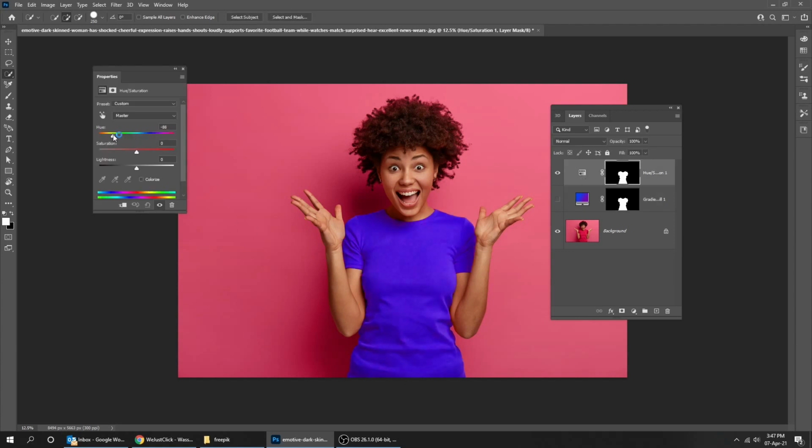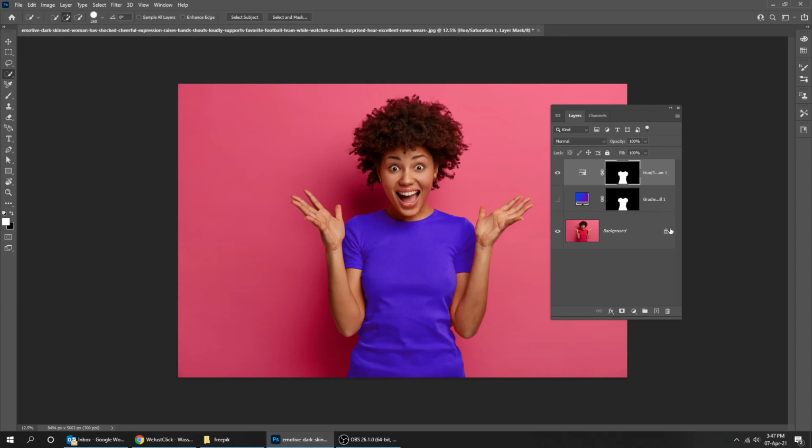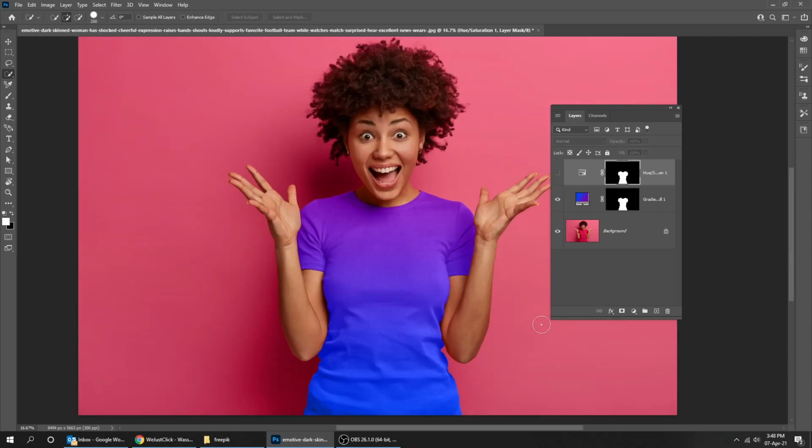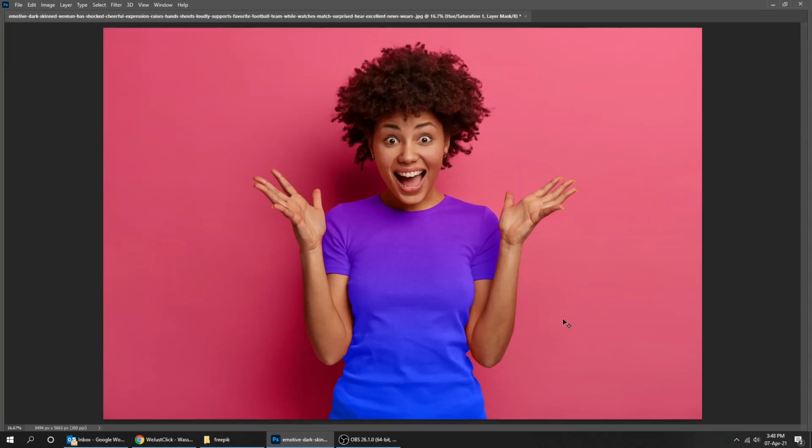Change the hue color to whatever you want. You can also change the blending mode to color if you want. You can always adjust the gradient colors.